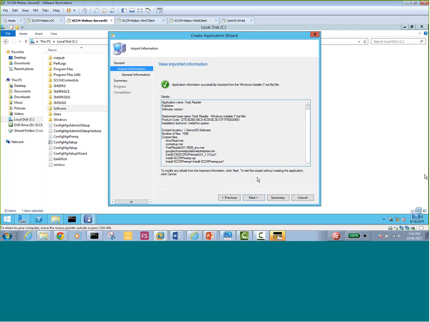Okay, view import information. It has retrieved all the information there, and yes, it does take time. I hope nobody got an error on this screen because we're just starting. Okay, next.